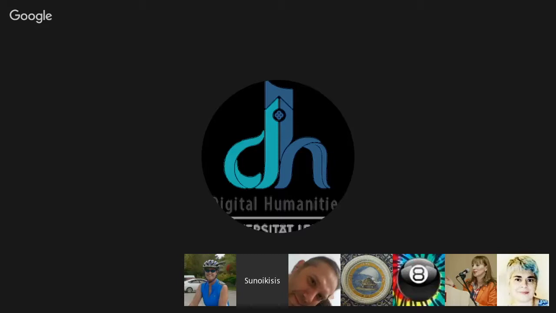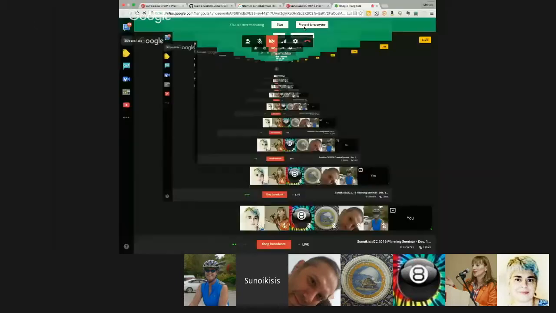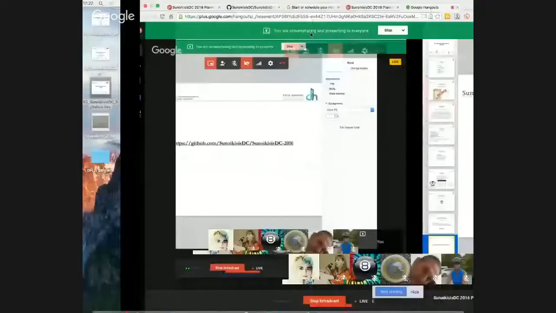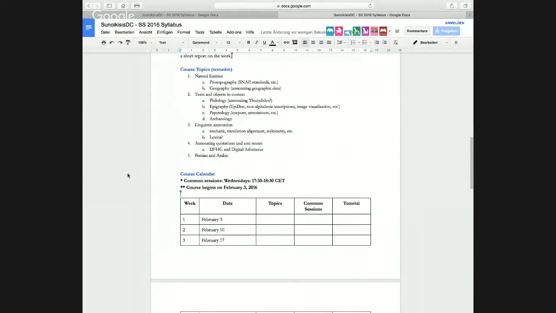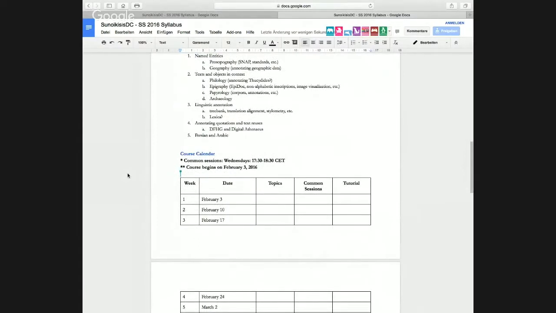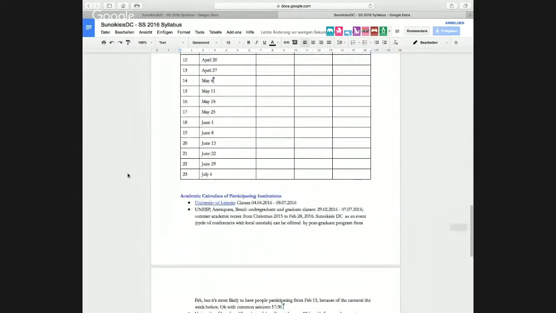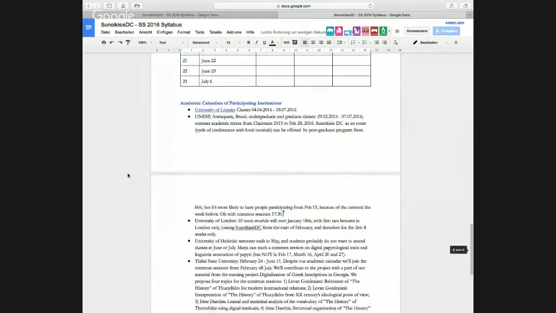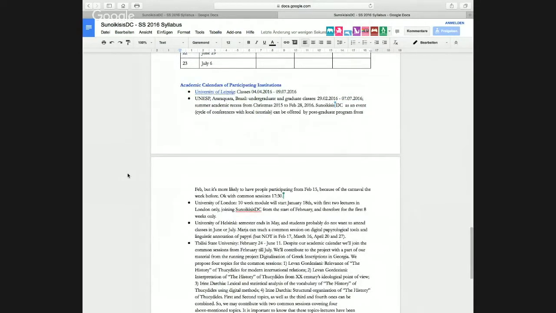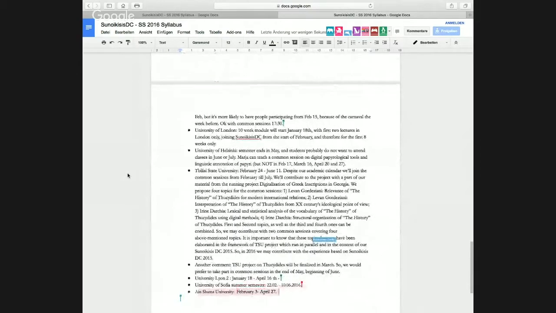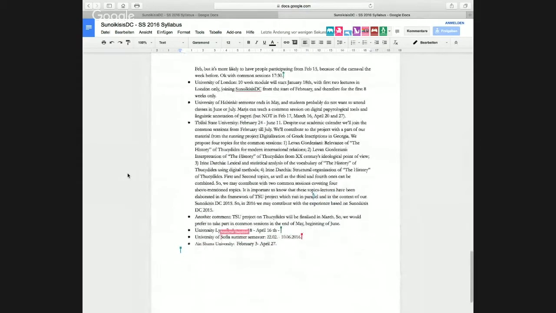So I share the screen again, and I go back to the Google Doc. Okay. This is the idea, because we start in February. So after this table, we have a list of different academic calendars of participating institutions with the various descriptions. And so yes, here we have.